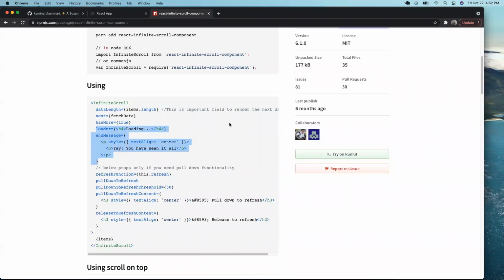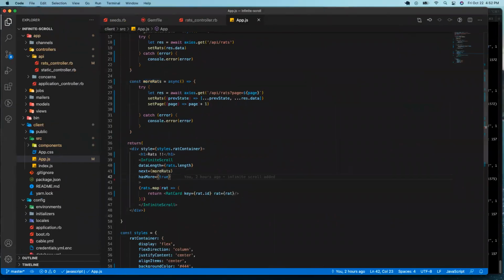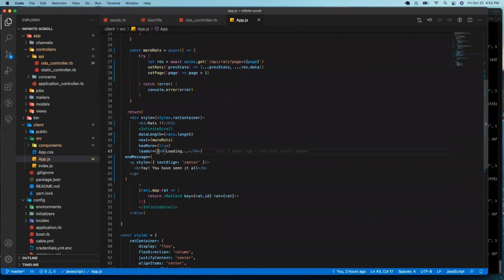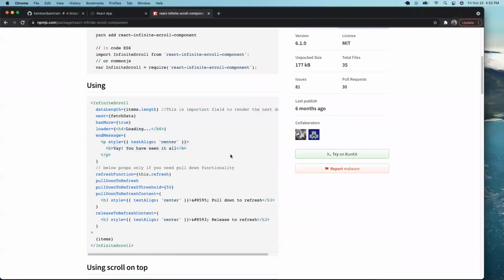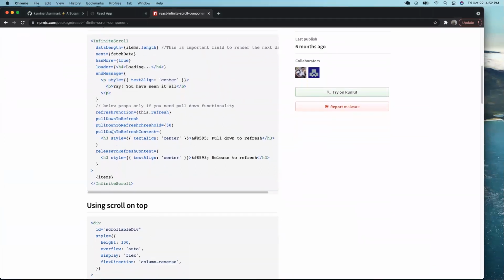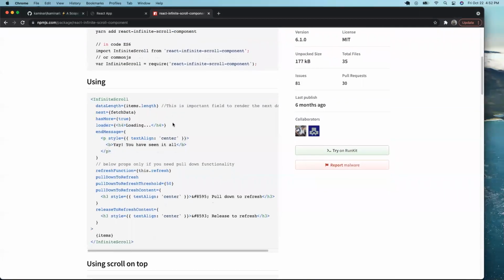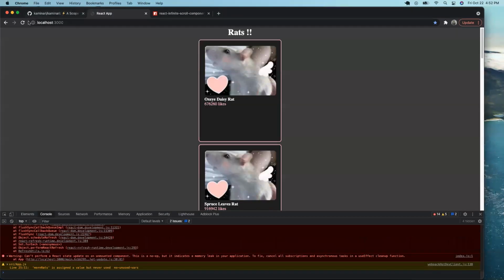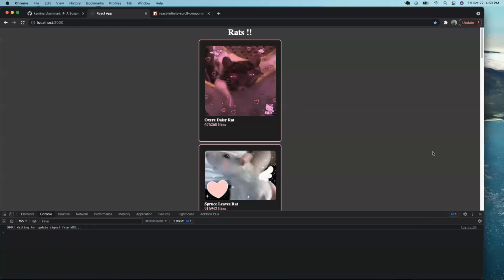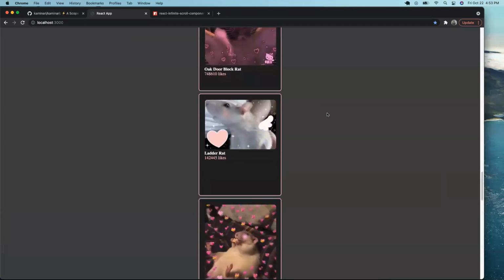Loader and end message. You can pass in components here or just do some simple HTML, but the loader will, once you get to the bottom, if it's still loading, just show this, and then the end message will show once you get to the end, it'll show this tag. And then I'm going to skip these for now. But now we take a look at our rats. Let's see if this works. Cool.